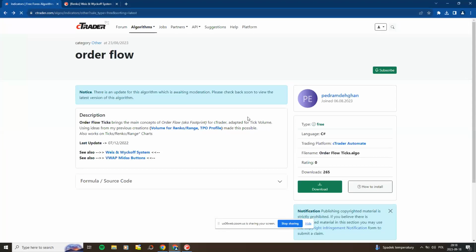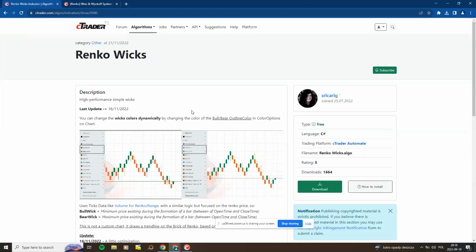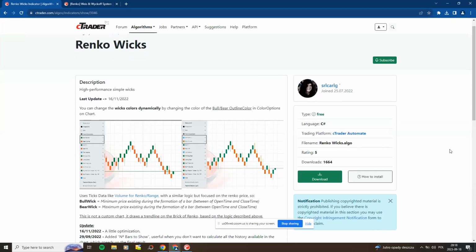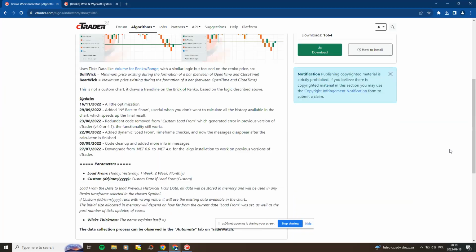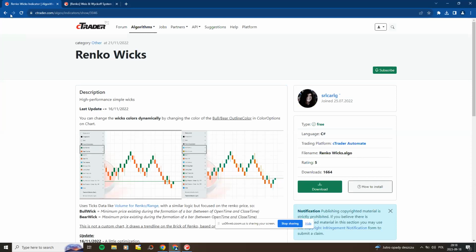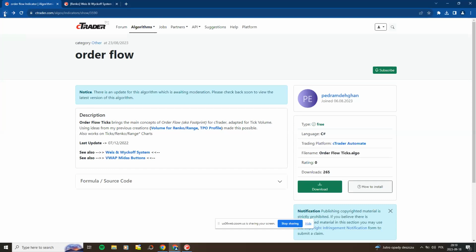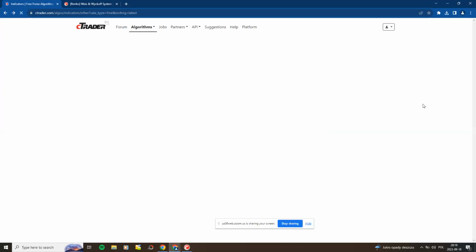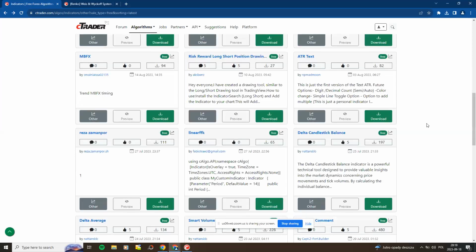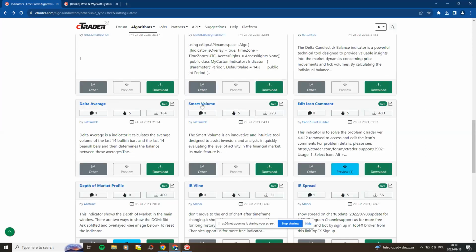There you go. There was some volume. Volume for Renko. Okay, so bear week and bull week. Okay, that's not what we are looking for. We are looking for the straight volume indicator. ABITR and BFX. Smart volume. Is this what we're looking for?